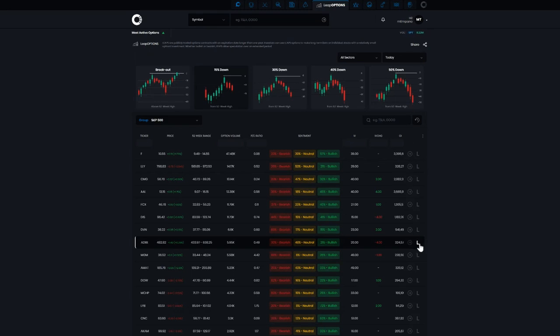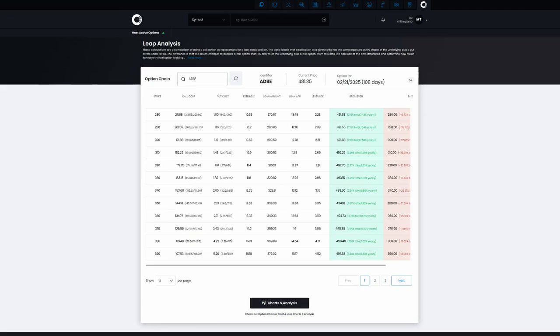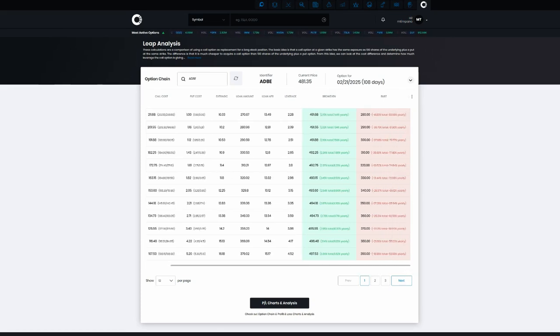Then we have the next page here, which is leap analysis. And this will bring up a table that you can look at your leaps, and it can give you a lot of different information here. So you have your strike, your call cost, your put cost, the extrinsic value, loan amount, loan APR, the leverage ratio that leap is giving you. Then you have your break even and your busts. So if you scroll over, you'll see your break even levels and your bust levels here on the right hand side.